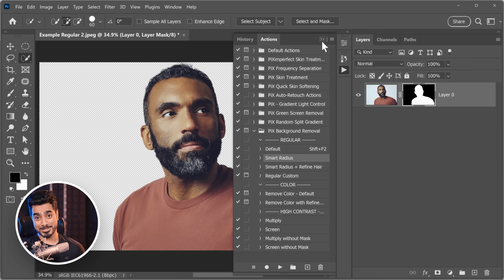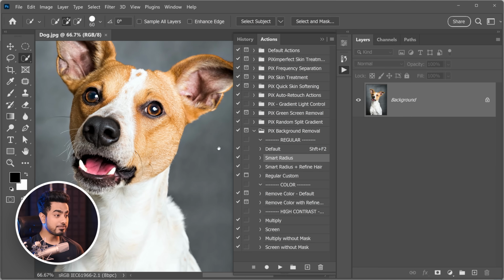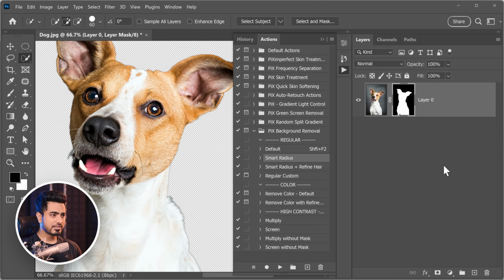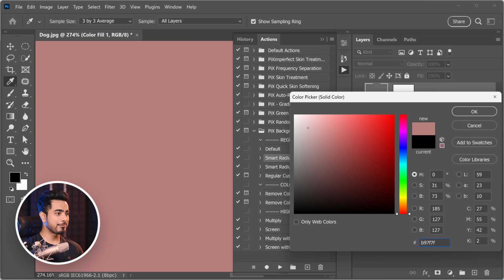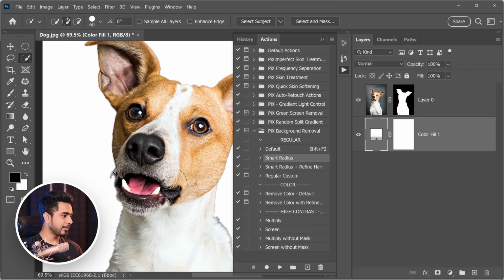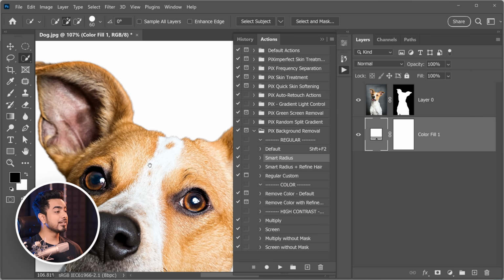That also has a purpose. Let us take a look at this example. Even if we play the smart radius one, it would not be enough. There's going to be areas with hard edges like this one. So let's create a white background so that we can see it better. Have a look at it. There are areas with very hard edges. So how do we fix that?